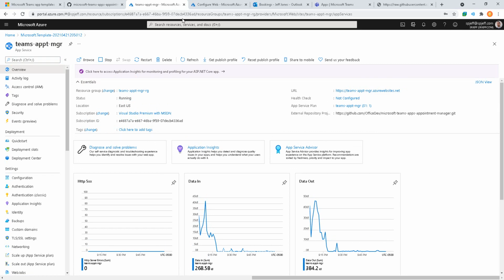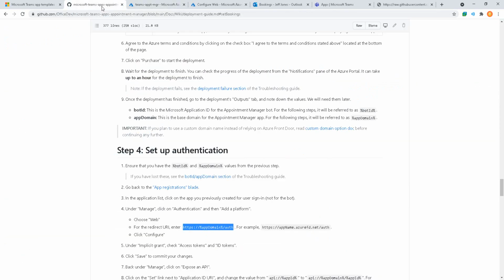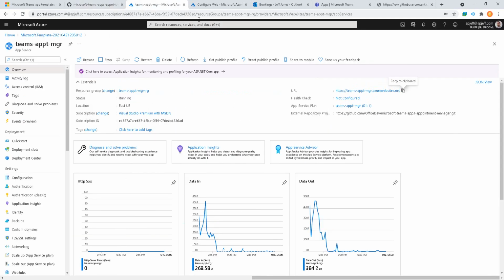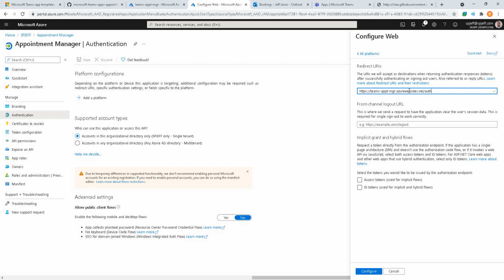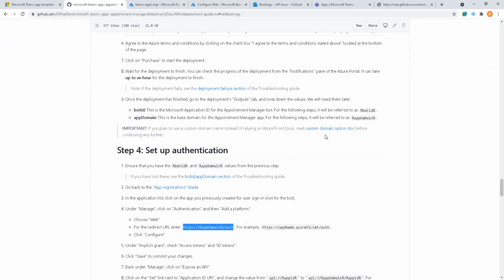Navigating into our Azure website here for Teams Appointment Manager, we can see a URL was reserved for teamsappointmentmanager.azurewebsites.net. We're going to copy that over to clipboard. That's going to be referred to as our app domain going forward. And here we'll put it in the redirect with /auth. So going back to the instructions, we want to know what the app domain is. It's the base domain for the website. And that is something we're going to use here, so we want to include it with /auth as a suffix.